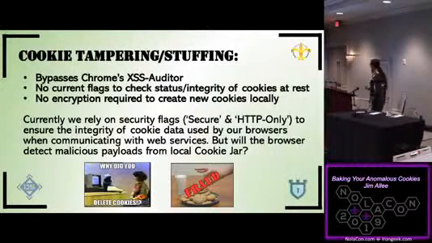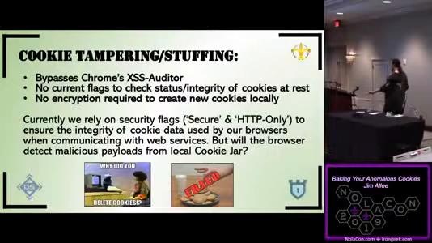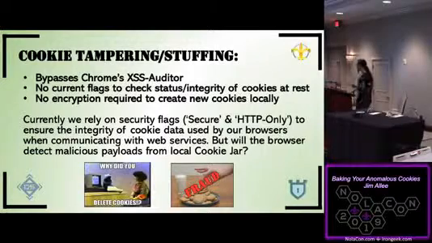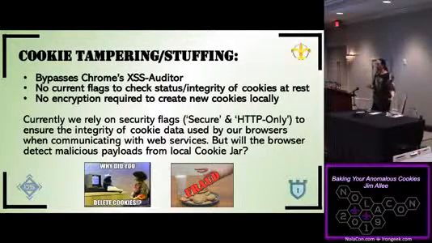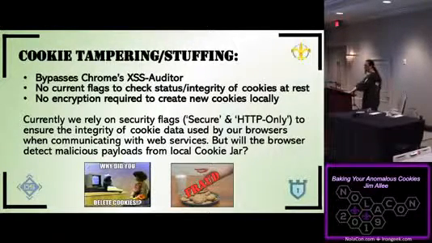Right now, Chrome does not check cookies with XSS. There are no checks or flags that check the status or integrity of our cookies at rest. And there's no requirement for them to be encrypted. So right now, we have Secure and HttpOnly on the transit of our cookies to check the integrity, but we don't have any flags for local tampering. We're not checking that at all.